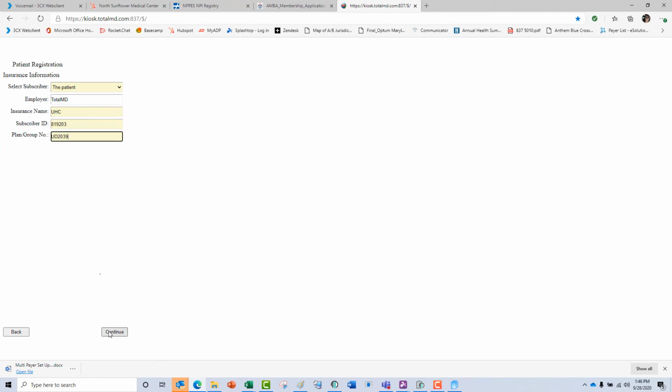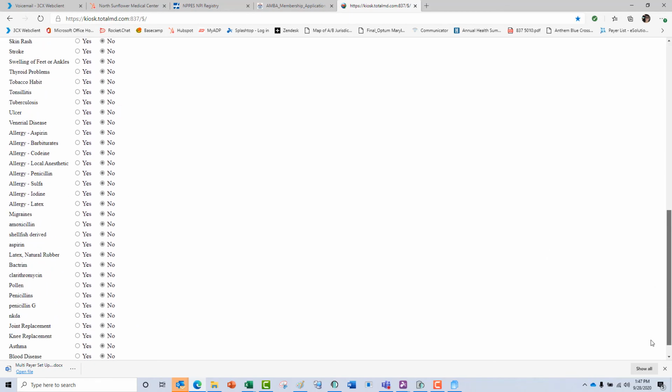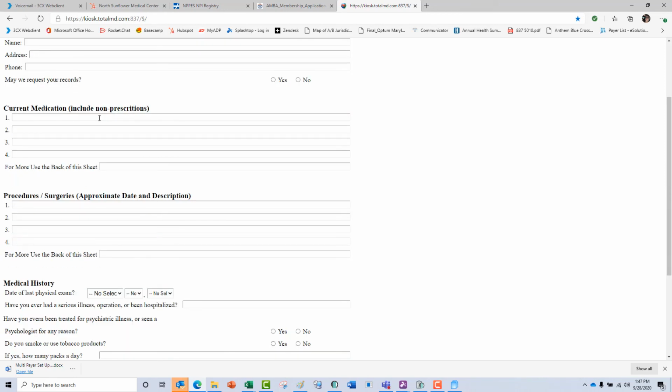Once you've filled out all of the yellow fields, you simply click continue. Then you get your conditions and alerts that we spoke of earlier. The ones that are yellow must be filled out, so they're marked in the system that they are required. The patient can come up and click no to all, and then come back through and click the ones that actually apply to them so that they're not having to click every button coming and going down this screen. Once they finish that, they can go clear to the bottom, continue, and this is where the form comes up that I spoke of creating in the management piece of it.